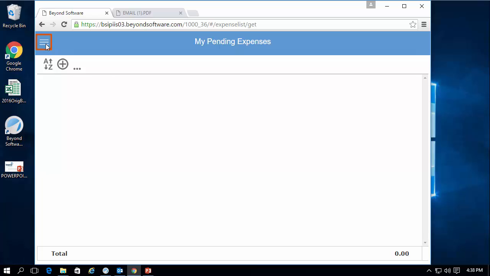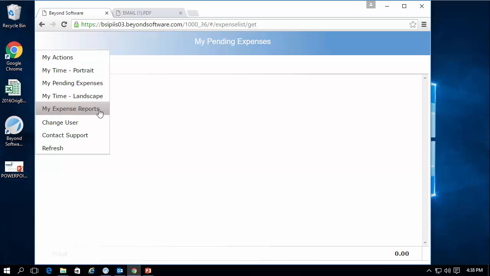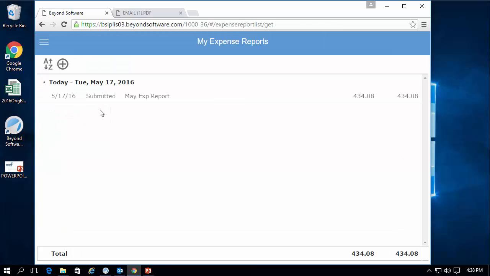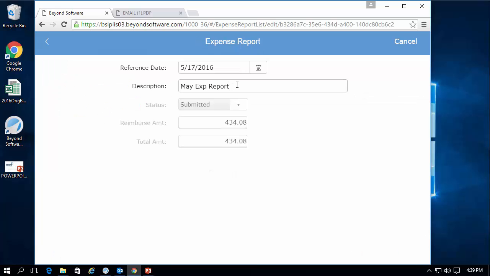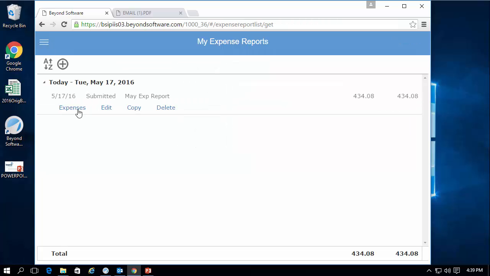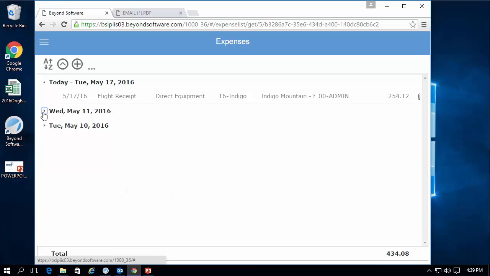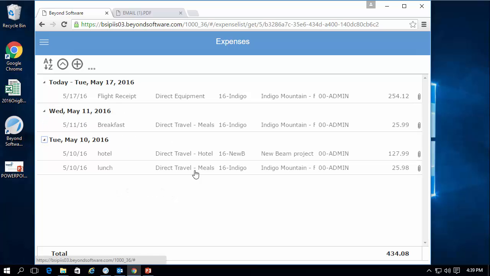I can review my submitted items by selecting My Expense Reports, and here I can see all my historical expense reports and their status. Here's the one I just submitted with the submitted status. I can edit the date or the description if need be. I can also review the individual detail lines by selecting expenses. And here's all my individual detail lines with the description, the project, and the attachment, and the totals as needed.